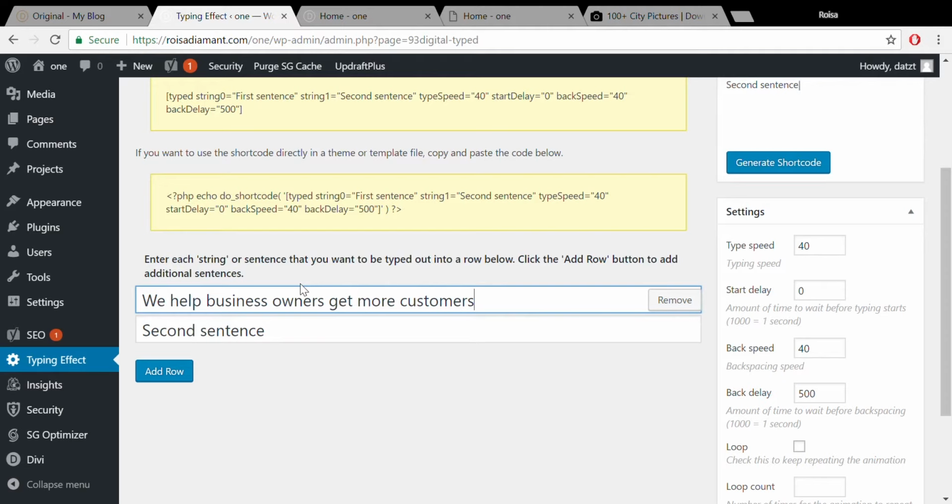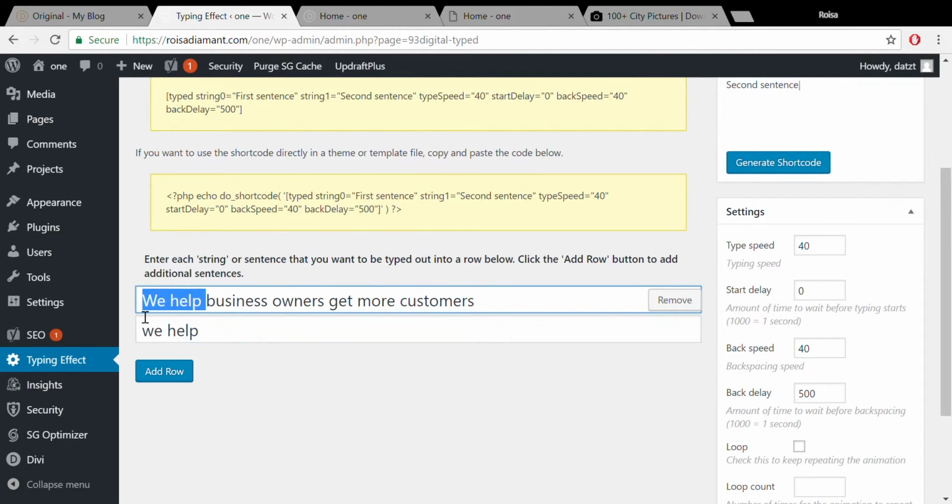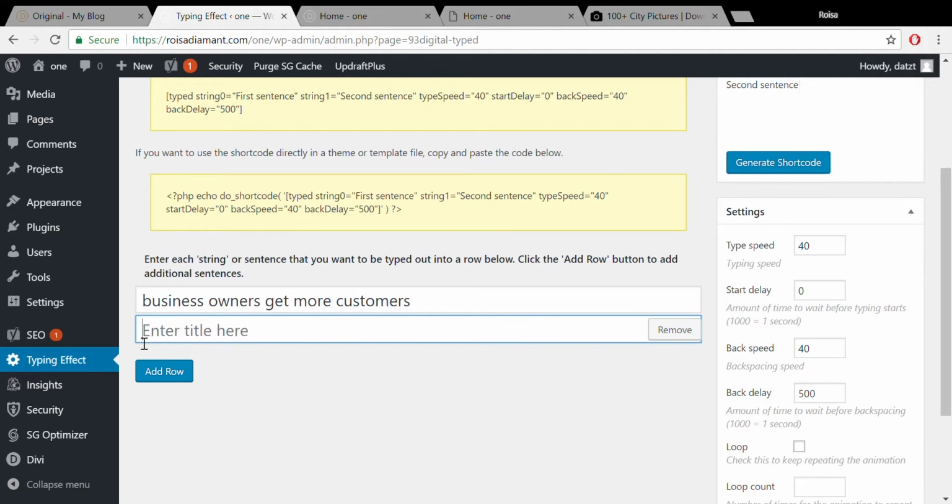Okay, we help business owners get more customers. This is how I did it last time. So we're going to write we help, and then we're going to enter the shortcode of this. That's what I have there. Business owners get more customers.